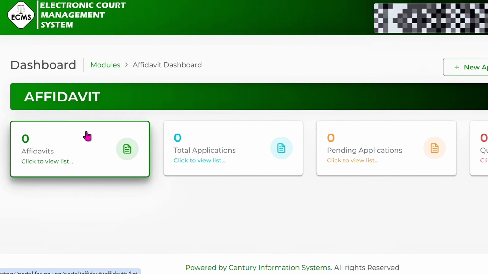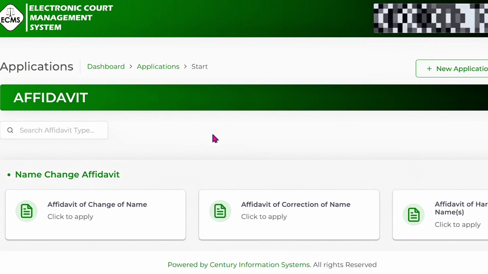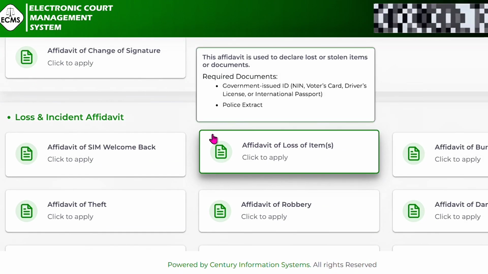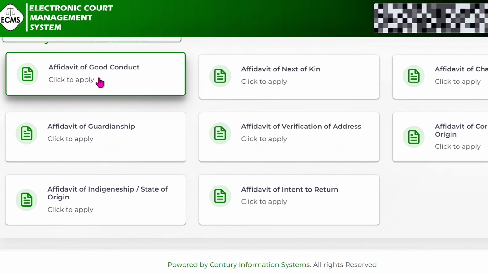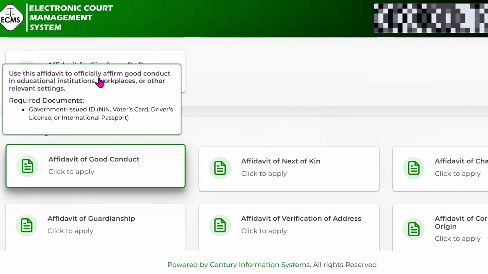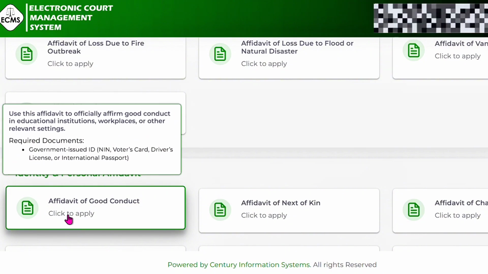So create an affidavit by clicking here, new application. Good. So once you are here, you see a plethora of affidavits. There are different kinds of affidavit, even affidavits that I do not know anything about. For example, you can see an affidavit that talks about good conduct. You don't even have to click, just put your cursor over it. It will give you the use and the documents needed for getting one.